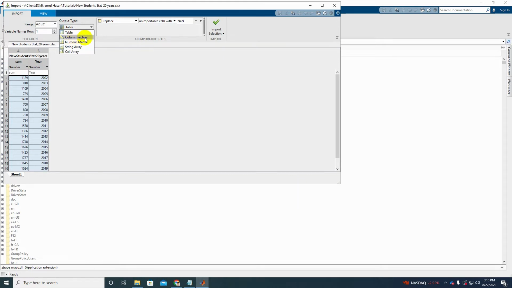However, the very prominent and common one is column vectors. It's very easy for coding column by column. So instead of using table format for this data, I'm gonna use column vectors. So once you selected column vectors, this shows like this one. So here, just click import selection.